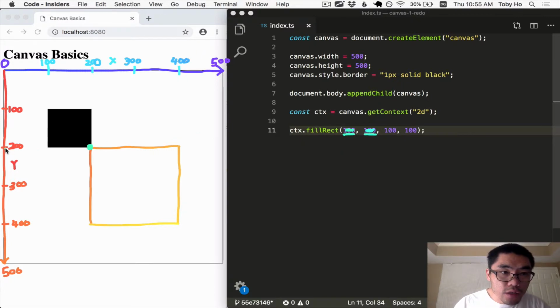Well, you find the x coordinate here. This is the x coordinate. So this is 200, and then the y coordinate is also 200. So the first two numbers should be 200, 200. Then the next number should be the width of this box here. Well, how do you find the width?